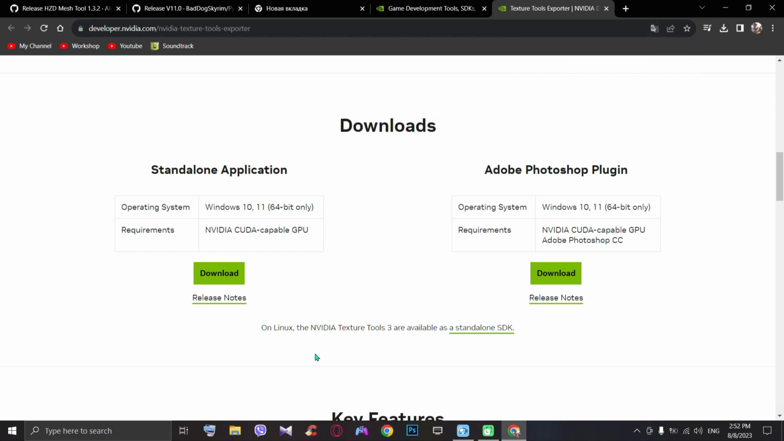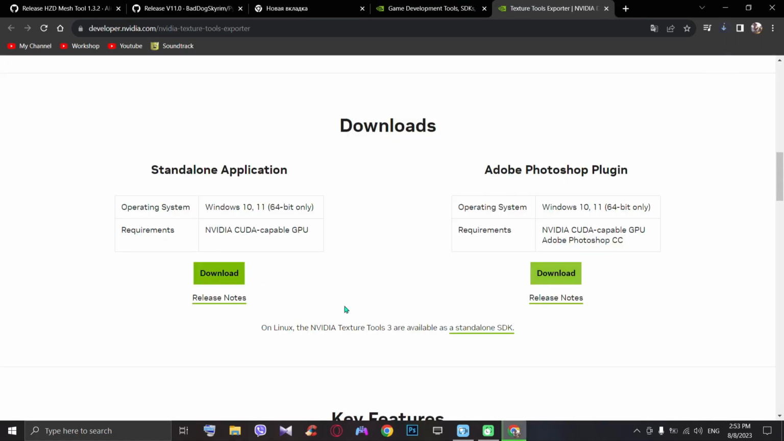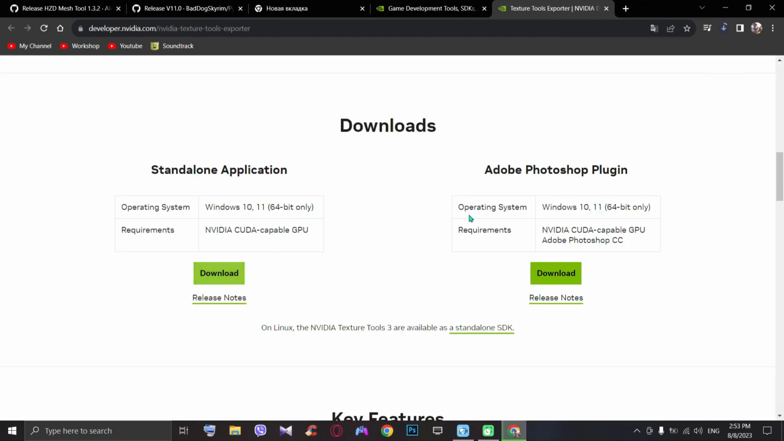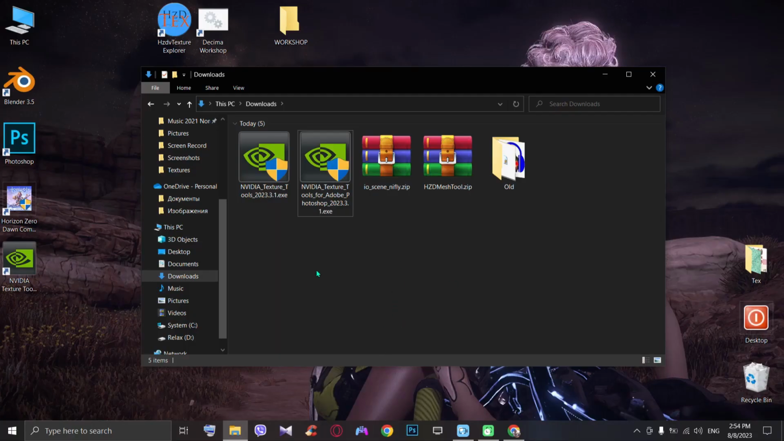On this page you will see two files for download. To be able to download these files, you have to be registered here. You can just do it by clicking the Download button. It will redirect you to the registration page. I'm already registered here, so I will just download it straight ahead. The first one which we download is the plugin, and the next one is a standalone application, which will allow us to view the DDS texture files in Windows.